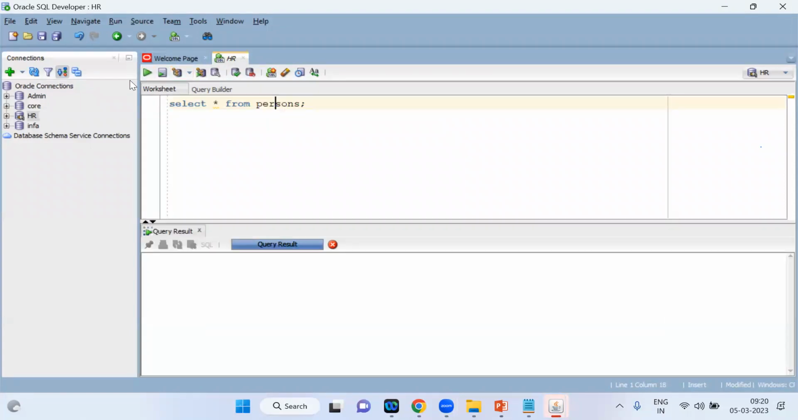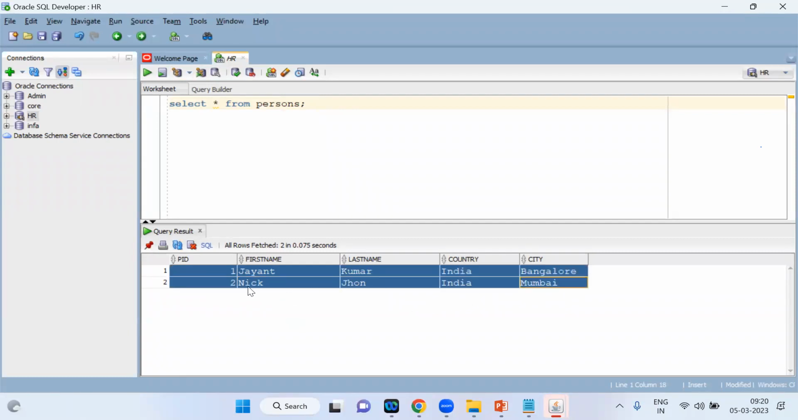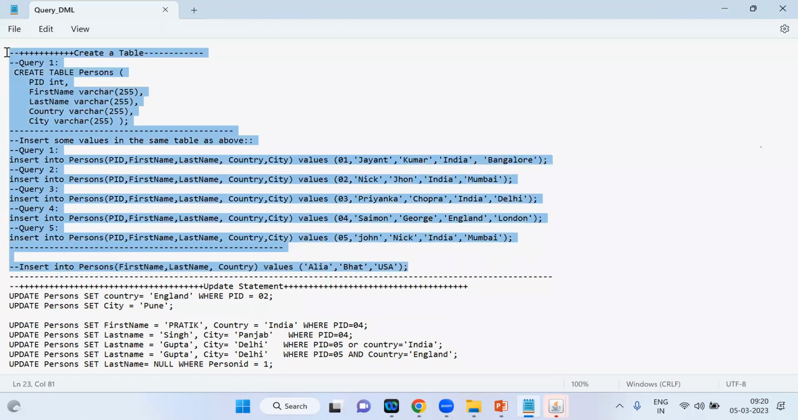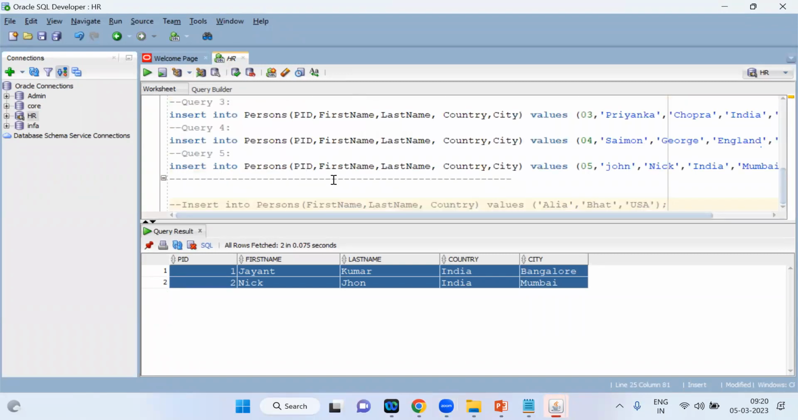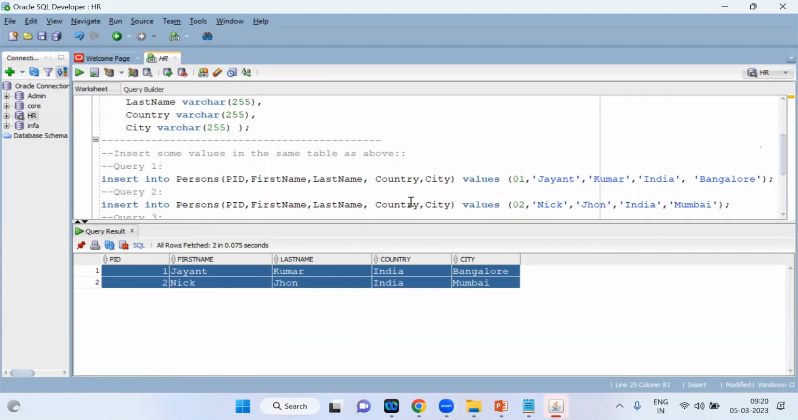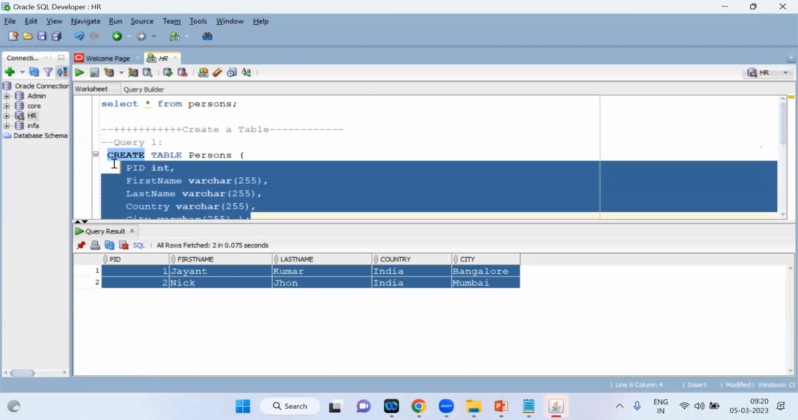If you see here, how many records have we added? 2 records we have added. Today we are going to insert more records into this, using both syntaxes. This is the table we created yesterday.